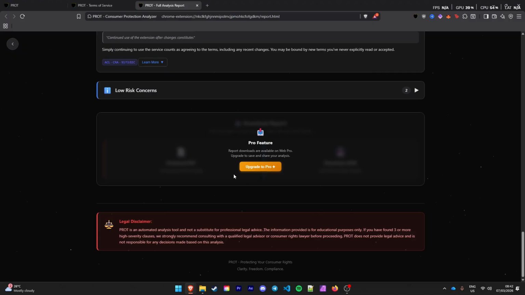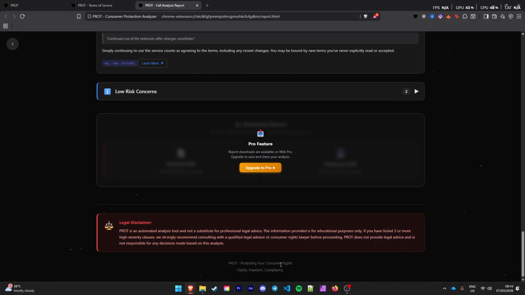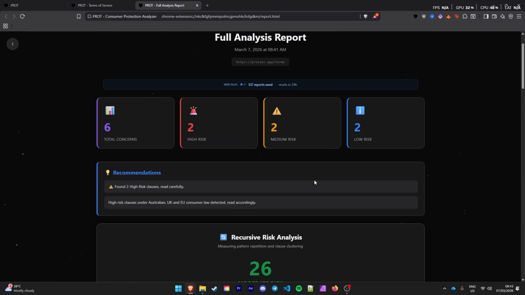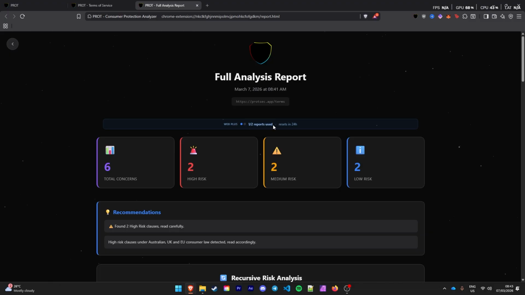And then you have the Pro features, which are the downloadable JSONs and PDF at the bottom. And then there's a big legal disclaimer, because it is not legal advice. You use 2 a day.